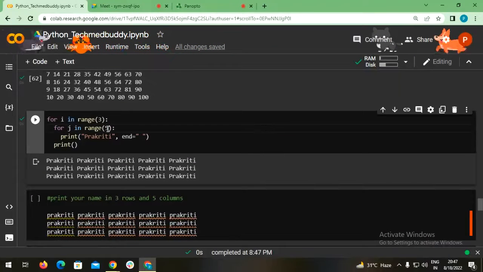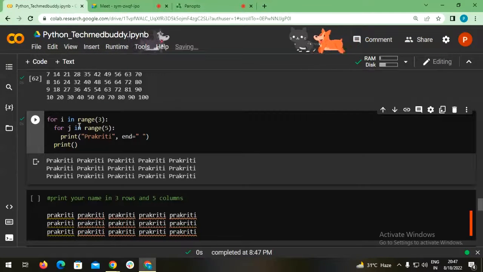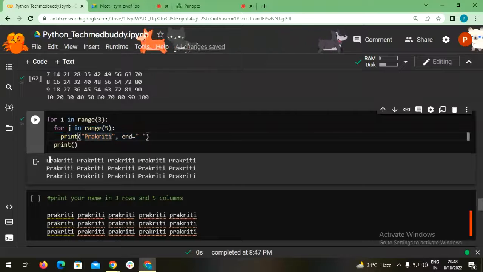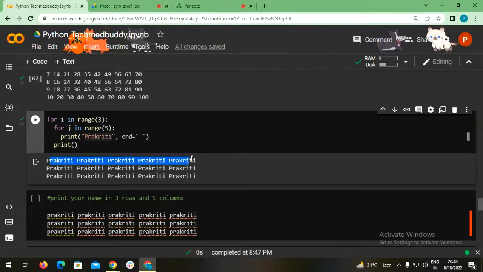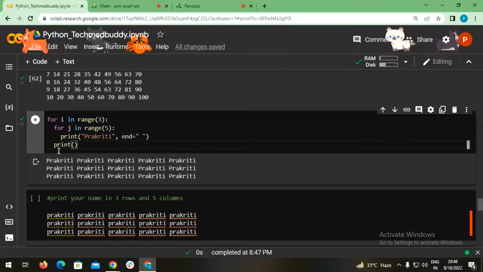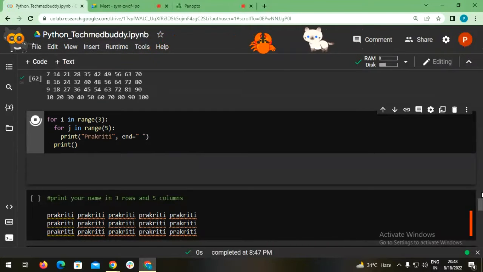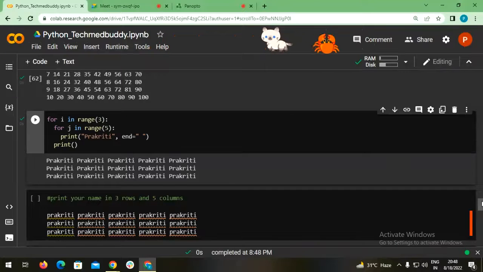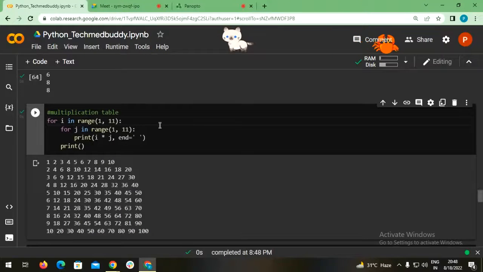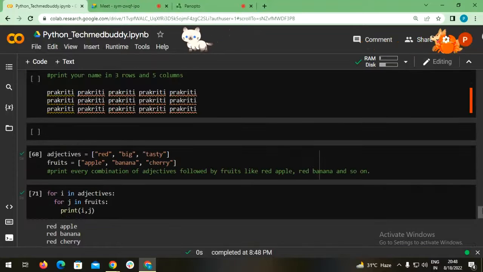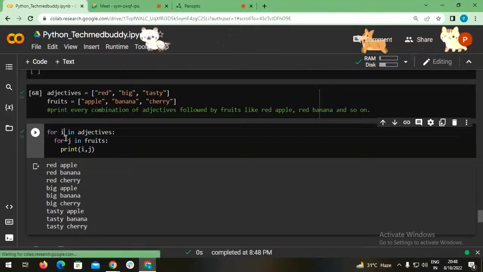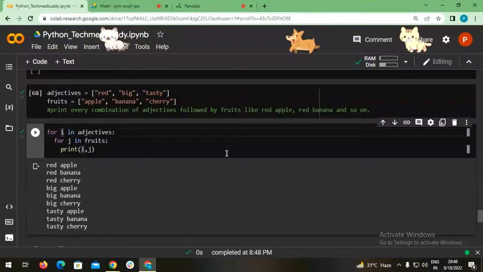So here, what was happening, I think now will be a bit clearer, because see, i will be fixed and j will go on 5 times, right? So Prakriti, again line changed, then 5 times Prakriti, again line changed, 5 times Prakriti. Similarly, we did the multiplication table. The main concept, the main funda, is that i remains fixed, looped over j, again i changes, looped over j.